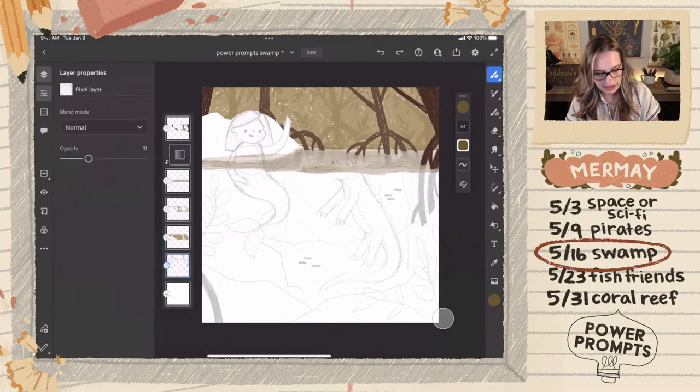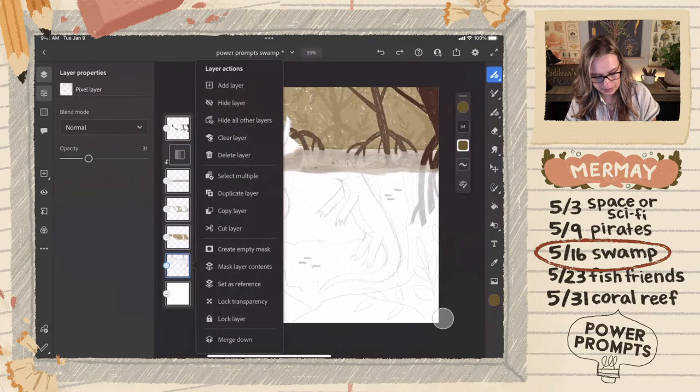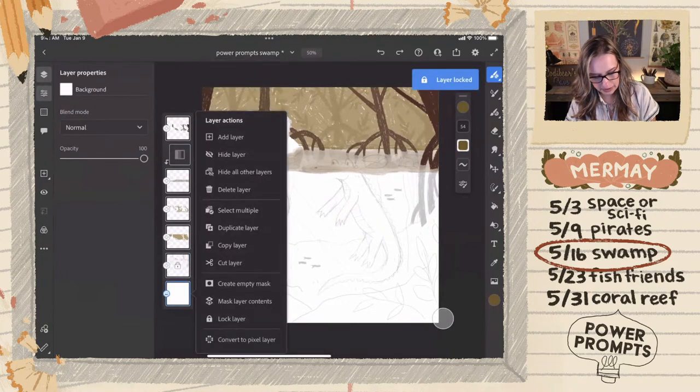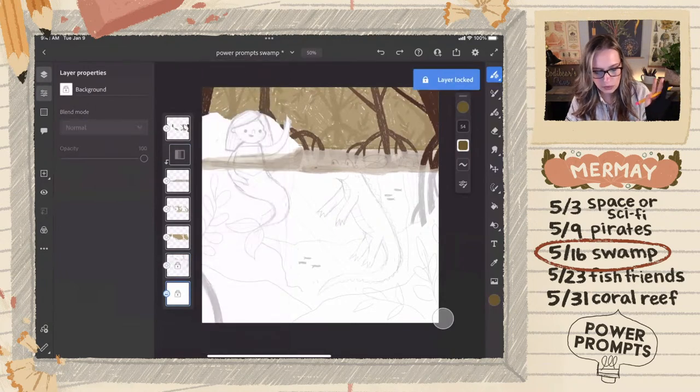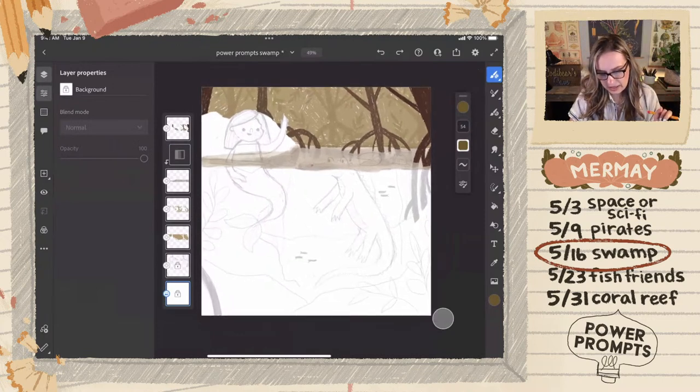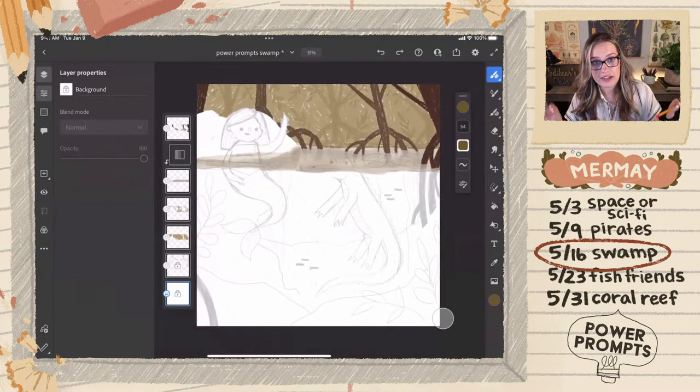Actually, I'm gonna do it right now. How about we do that? Lock layer, and we can lock the background layer as well. There, now there's no risk of us accidentally drawing on the sketch layer again. Okay.